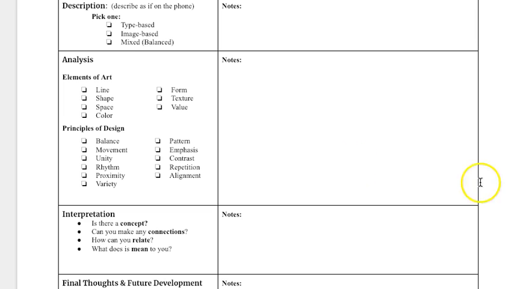So for description, what I want you to do, and this can become really hard for some people, is describe what you're looking at. Describe your peers' work as if you were on the phone with somebody and they couldn't see it. I'm going to say that one more time. Describe it as if somebody couldn't see it.